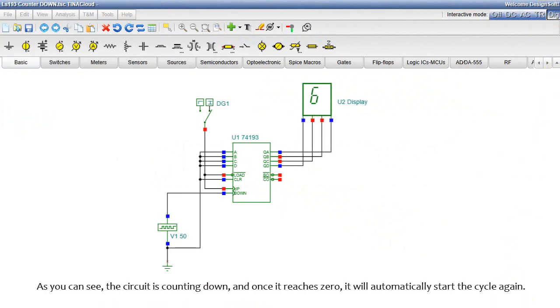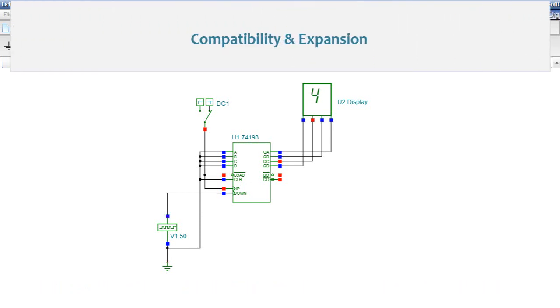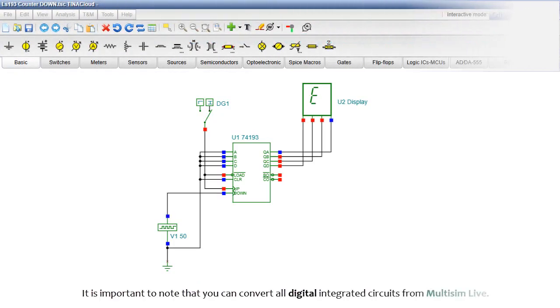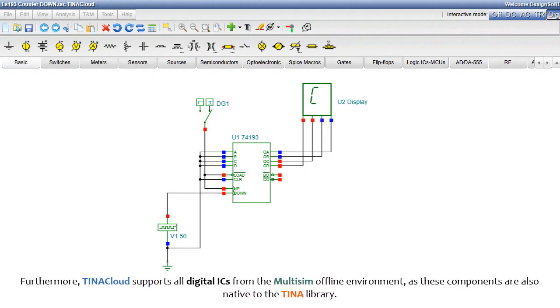As you can see, the circuit is counting down, and once it reaches 0, it will automatically start the cycle again. Compatibility and expansion. It is important to note that you can convert all digital integrated circuits from Multisim Live. Furthermore, TINACloud supports all digital ICs from the Multisim offline environment, as these components are also native to the TINA library.